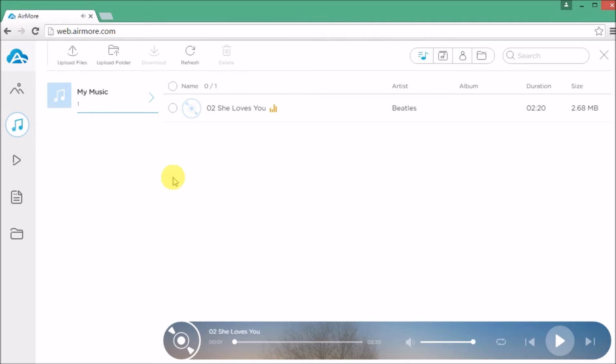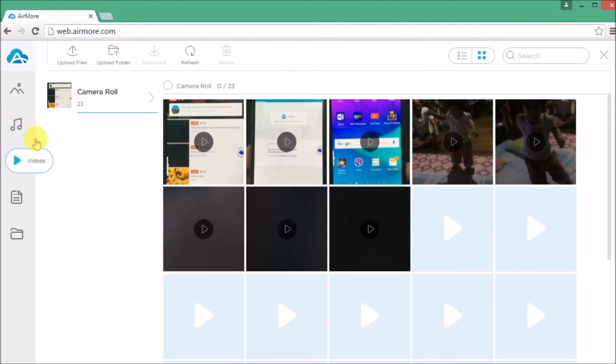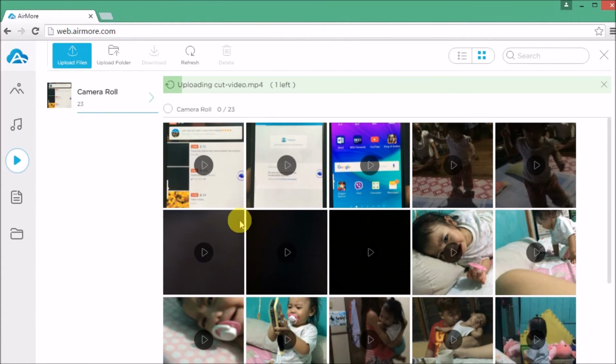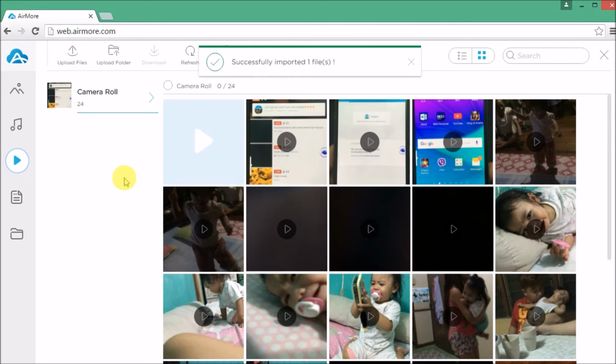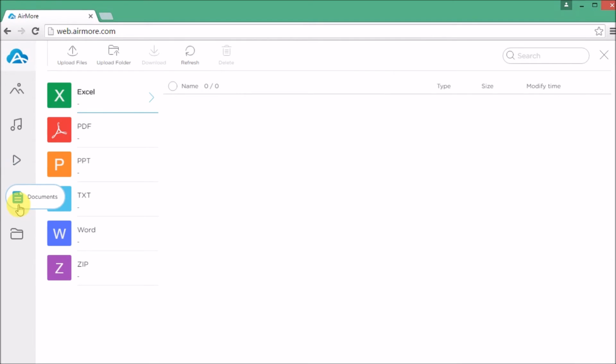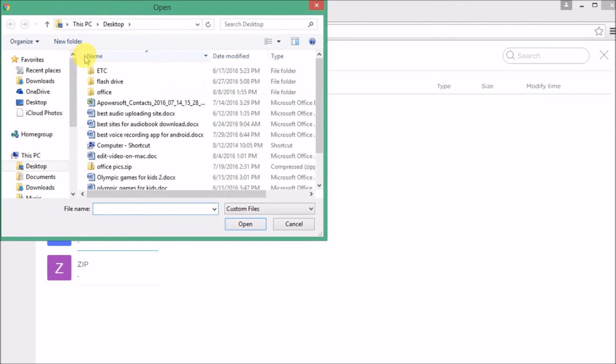You may also upload videos from your computer to iPhone. Again, click the Upload Files button so that you may add a video file on your iPhone. If you have other files, just like Excel, PDF, and Word file, you may also save them on your iPhone by simply following the same process.